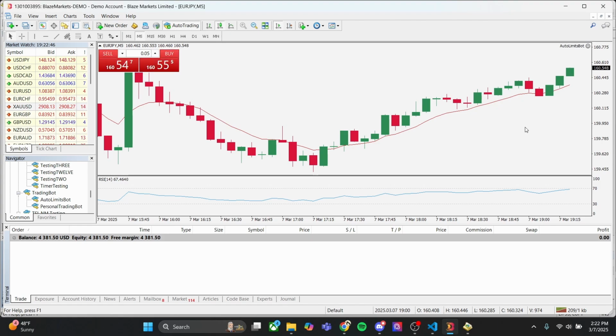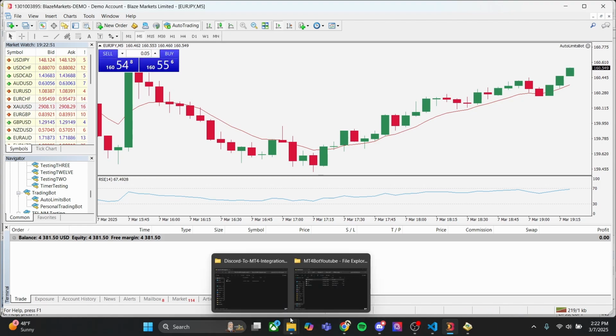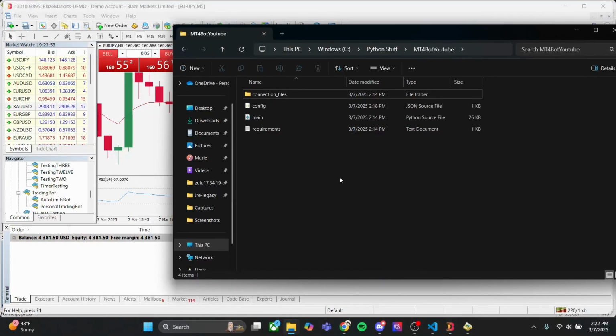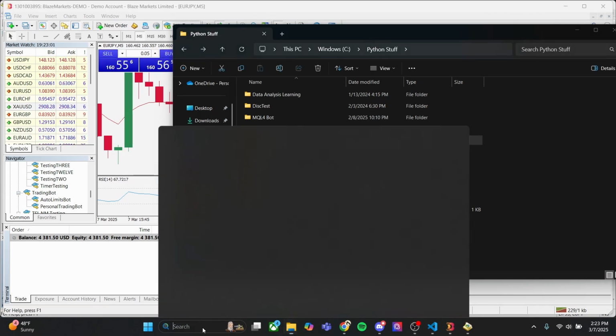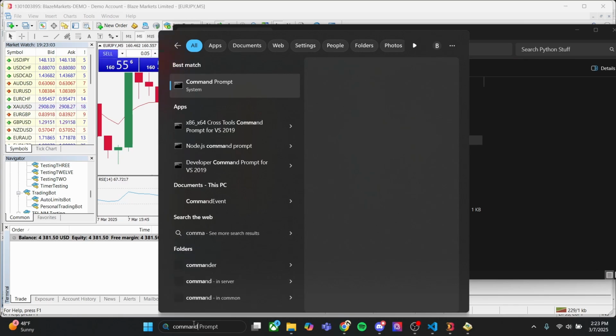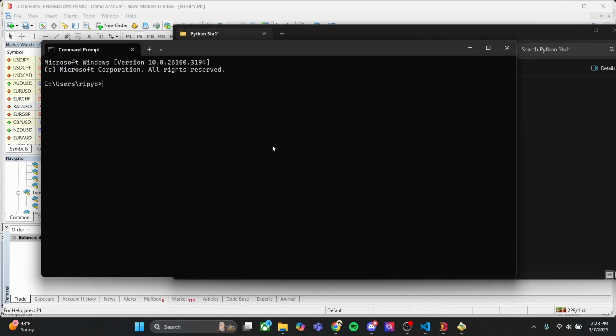Alright, so now that you have that done, there's only one last thing you need to do. Alright, so go back to your Discord bot folder. Alright, you can go back. Alright, so you have this one right here. And you want to open your command terminal. And it should look something like this.